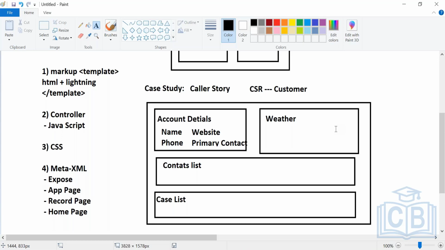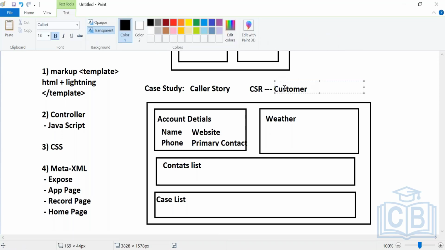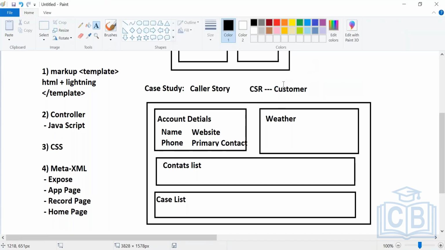So this is a 360-degree view the CSR wants to see whenever a caller calls to reach the CSR. So the CSR team needs this UI, and they need some actions they want to perform. Let's assume that the customer called the CSR, the customer representative, the support team. So the CSR picks the call.